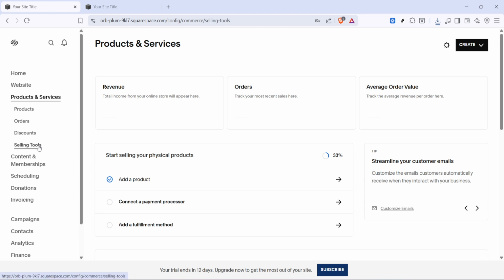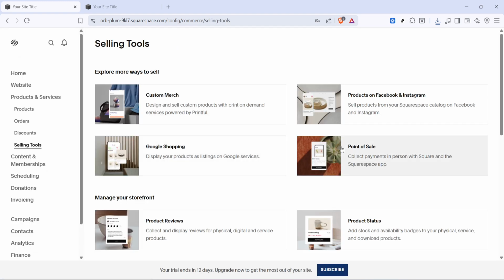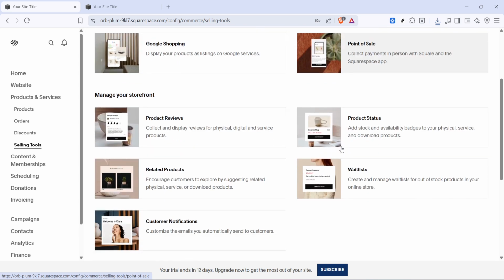Next, go to Selling Tools. Think of this section as the control center for features that enhance how you sell. Things like checkout options, promotions, and in our case, waitlists. It organizes all the commerce add-ons so you can toggle key capabilities on and off without digging through product pages.